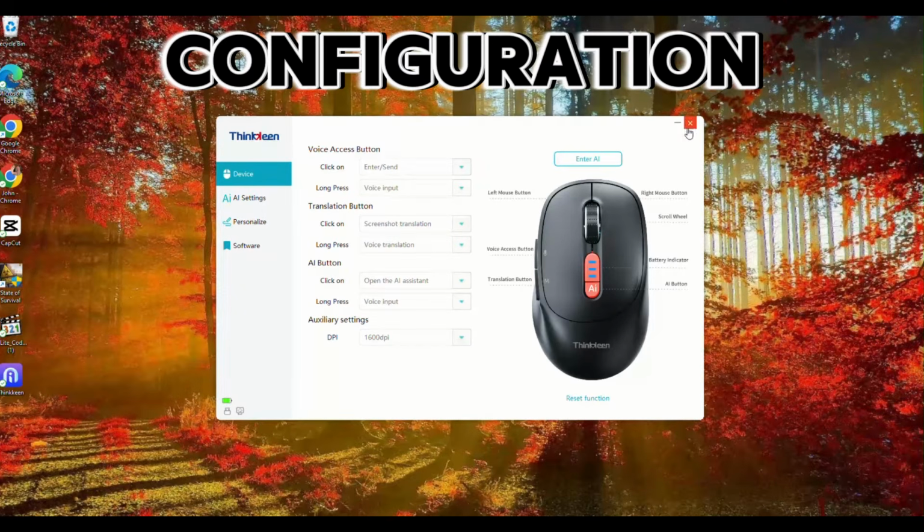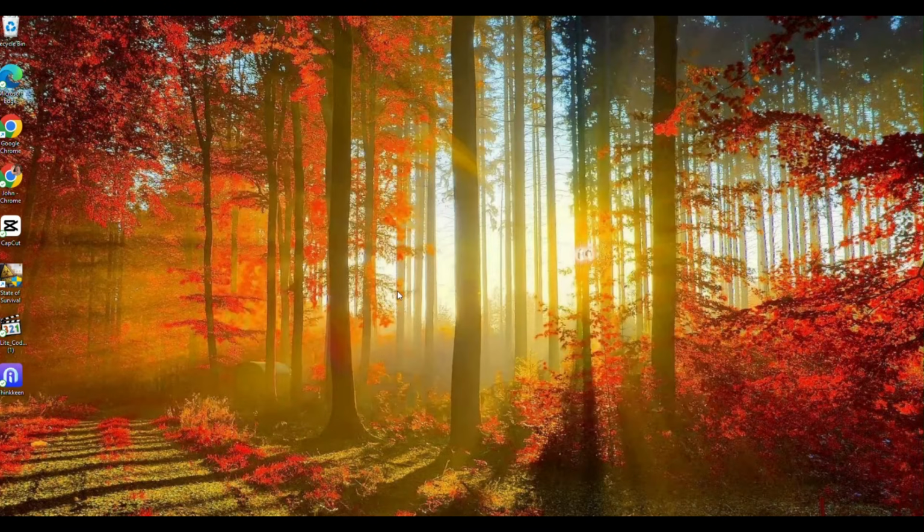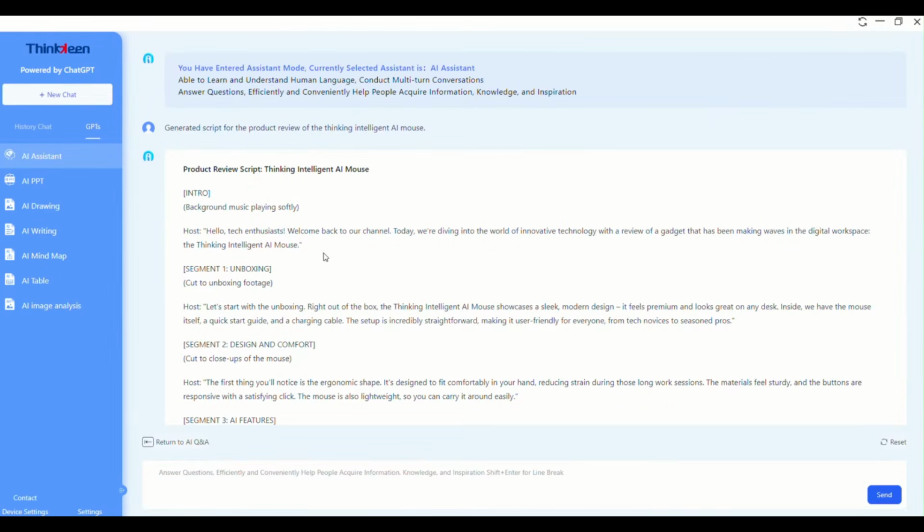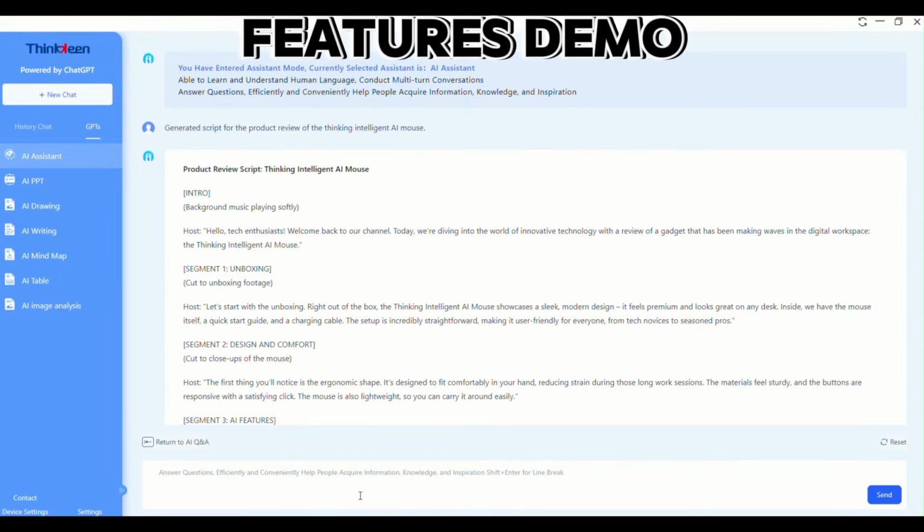So then once you get to this point and you've configured your mouse, you click the AI button and it'll open up this software here. And then this is where you can use the AI. So let me pull something up here. So the AI assistant, I asked it a question and it wrote this for me here. But you can ask any number of questions and it will give you basically any knowledge that AI can find.